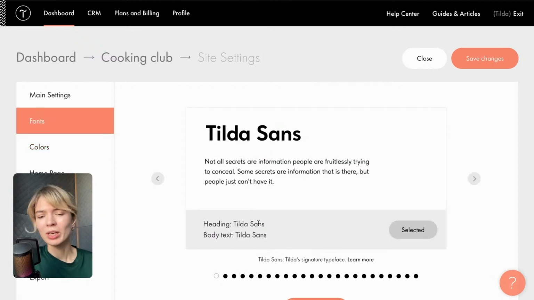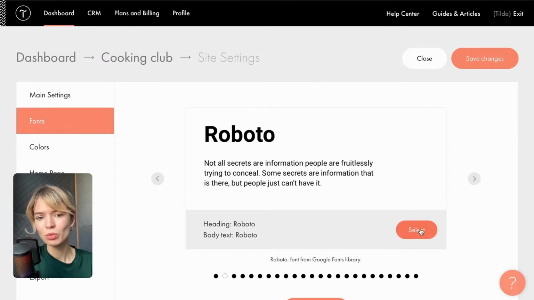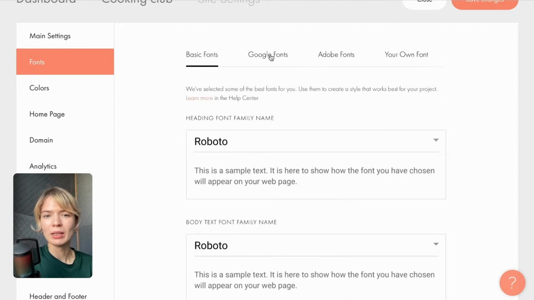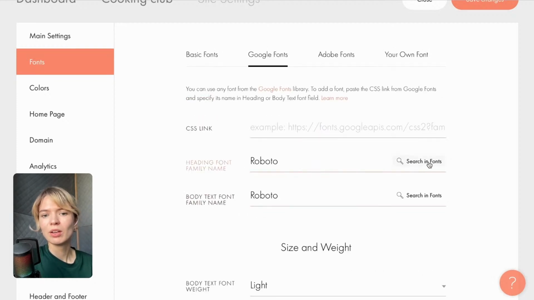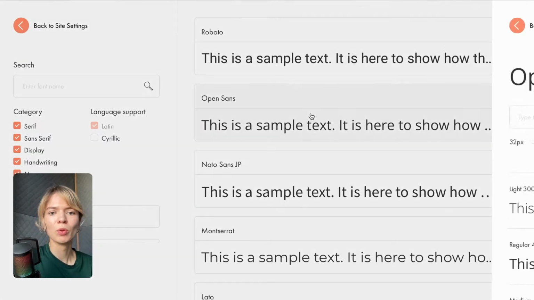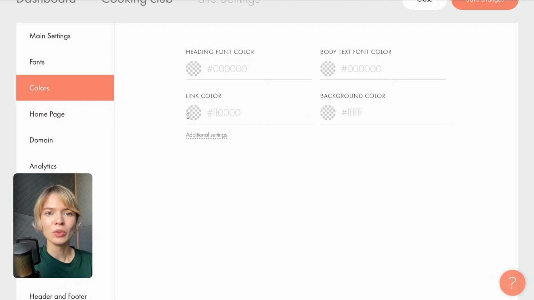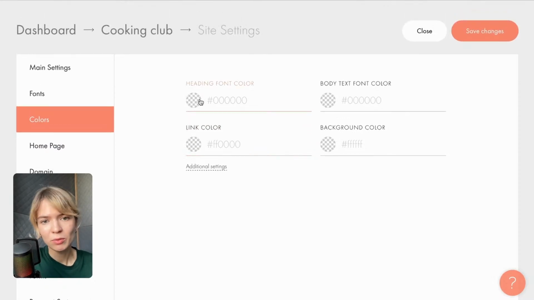What else you can do? You can customize the fonts. You can choose different fonts for your website, or you can go and, for example, click and explore Google Fonts, Adobe Fonts, upload your own font. You can specify the heading font color, body text font color. So what we did today manually in each block, you can input here.